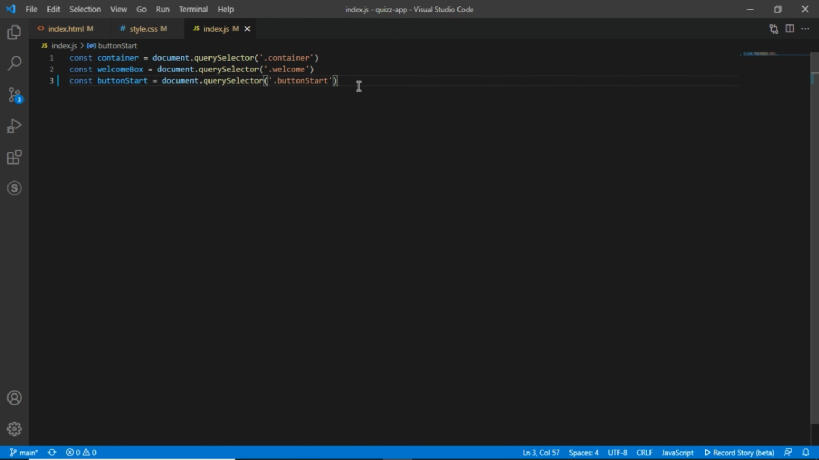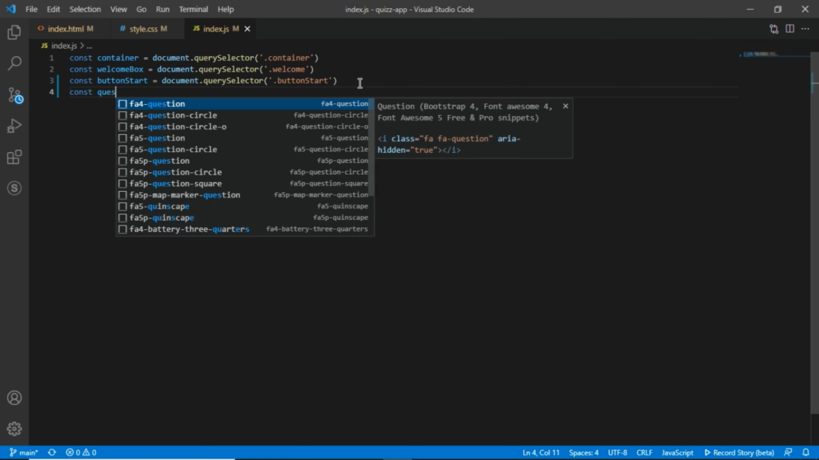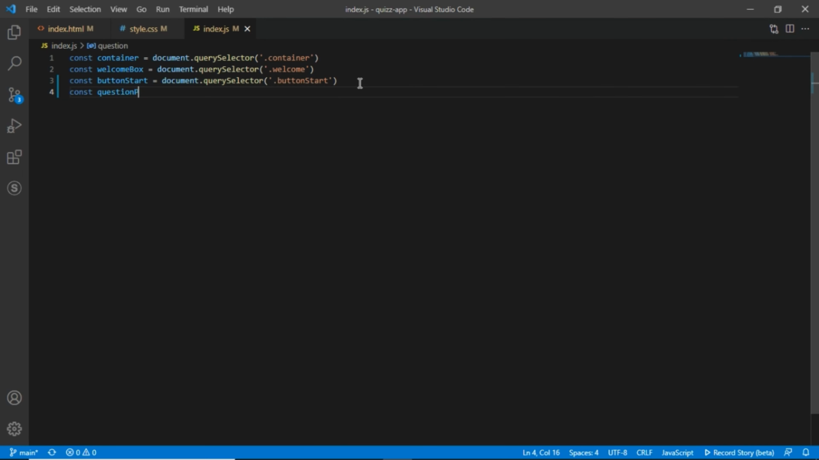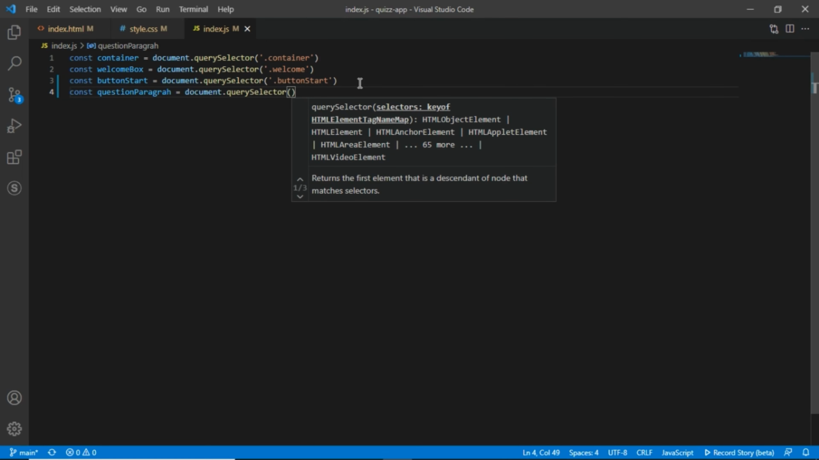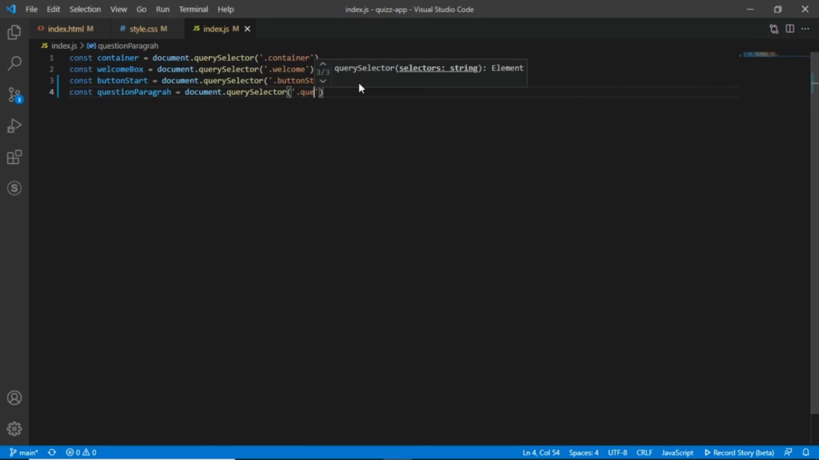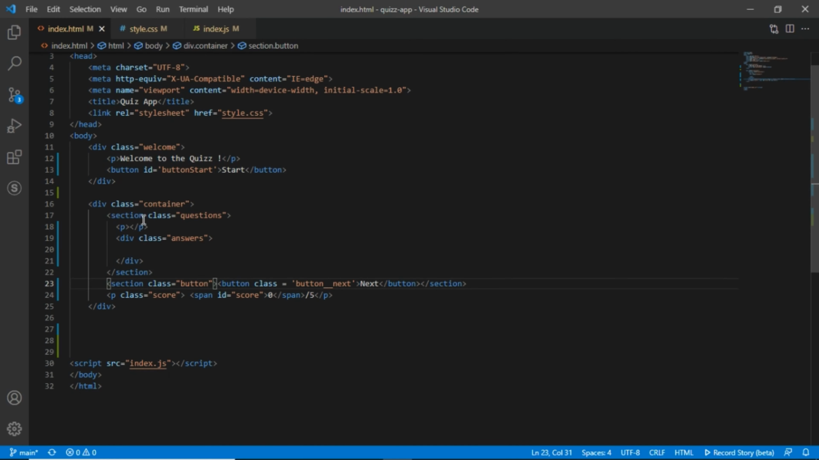So let me just call all the elements I'm going to need. So I'll say const question paragraph, where I'm going to output my question, that is going to be document dot query selector, and I'll call that paragraph by its class of question. It has a class of question. If we go back to our HTML, you see this paragraph.